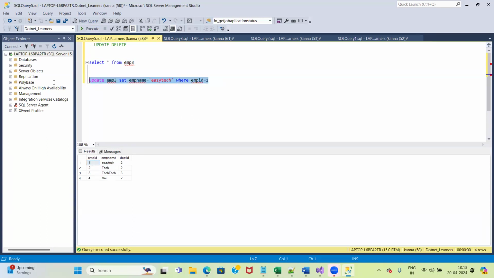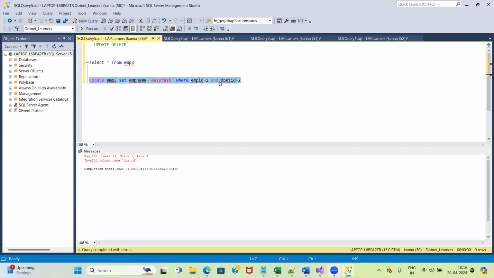Here I said only employee ID, but probably before updating, I would like to apply the 2 conditions. As of now, I have only 1 condition, that is employee ID equal to 1. Then you can add an extra column with the AND keyword, department ID equal to 2. Now it will update the table with employee ID 1 and department ID 2. Try to run it. Invalid column department ID.